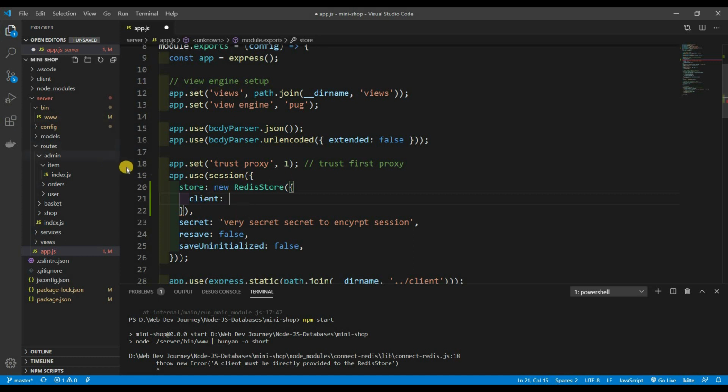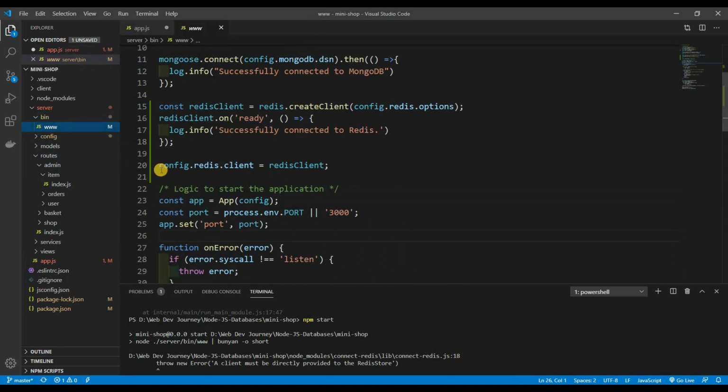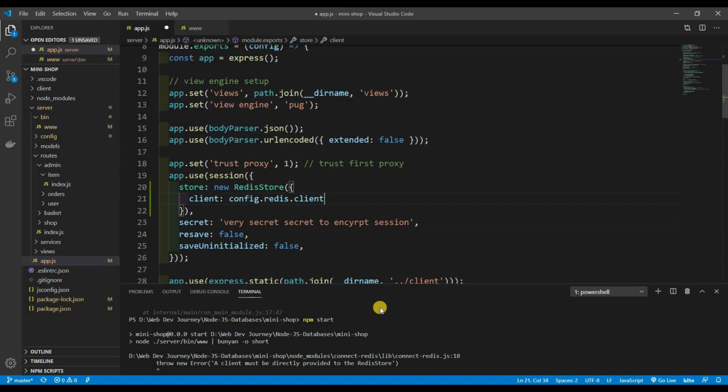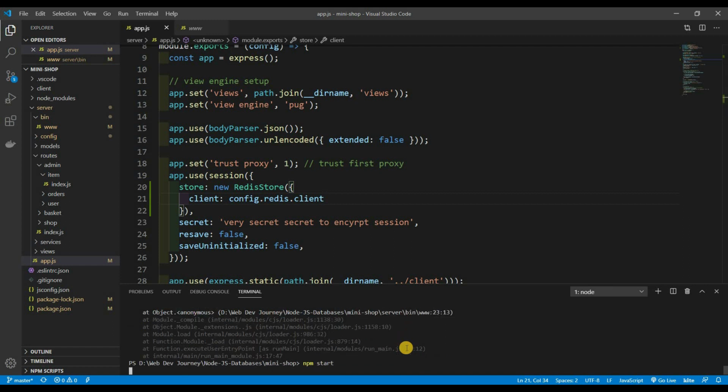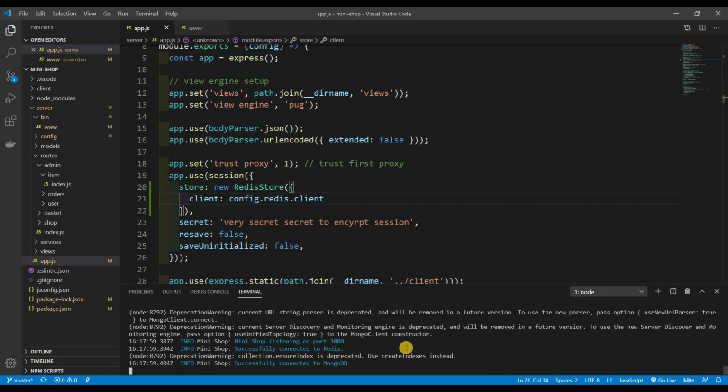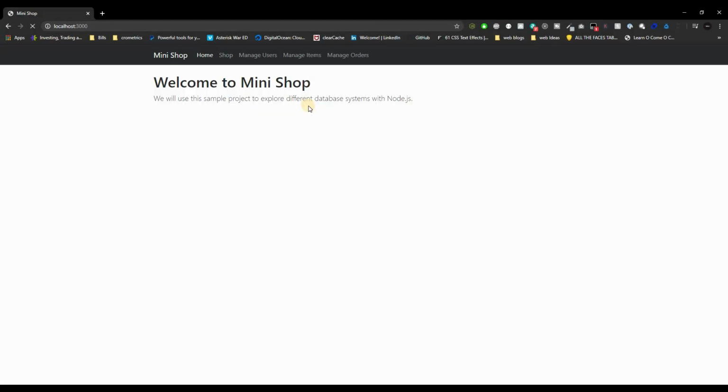But since I did the new one, the 4.0, we're going to be using the client, which is in config Redis. I'll just grab this. Config Redis client, control save. Now this should work. There it is. All right. Localhost. There we go.